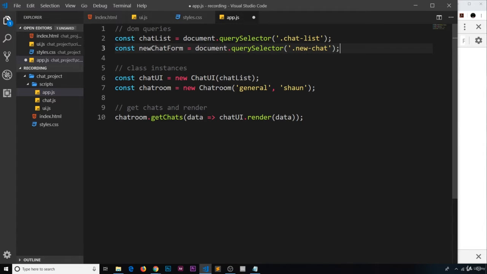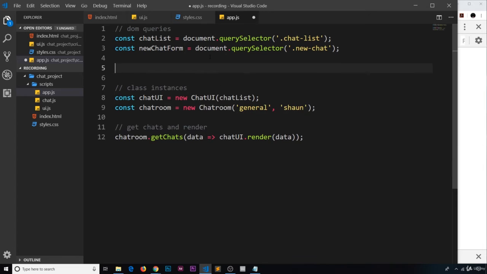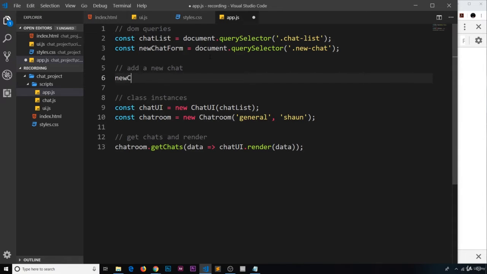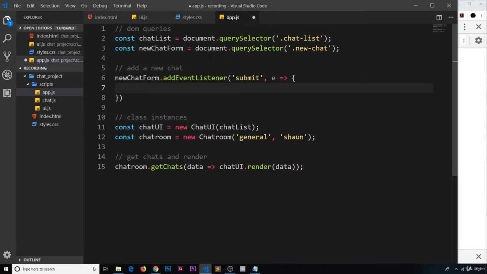Okay, so we have this form now. Now let's go about adding a new chat. So little comment, add a new chat. Then we'll get the new chat form and we're going to add an event listener to that. So addEventListener, and the event listener is going to be for a submit event. And then we're going to fire a callback function which does take in the event parameter because we need to prevent the default action. So let's do that first of all. e.preventDefault, like so.